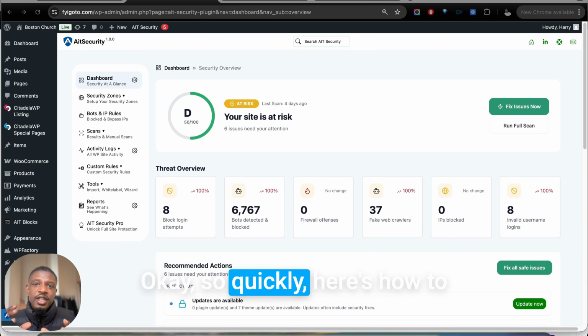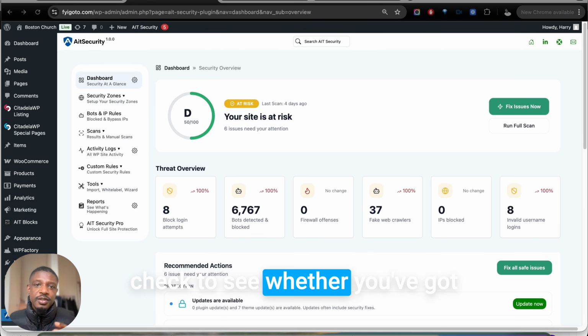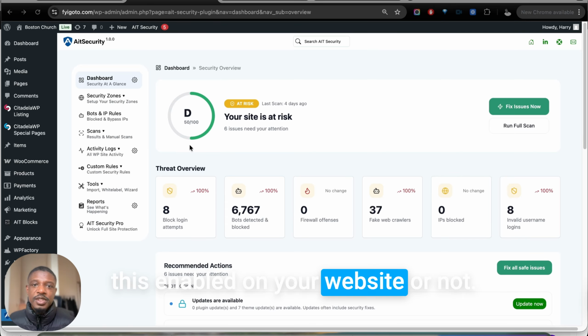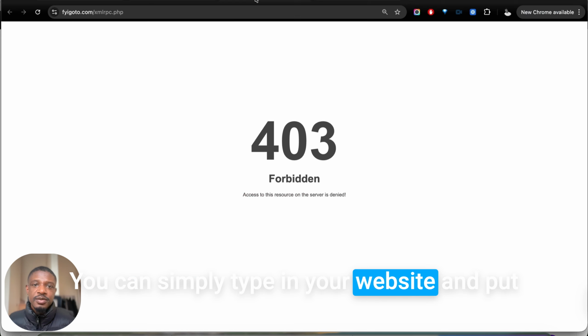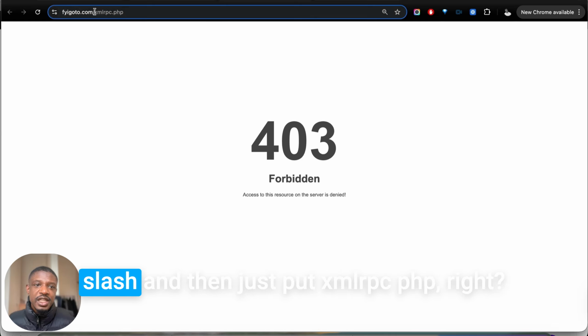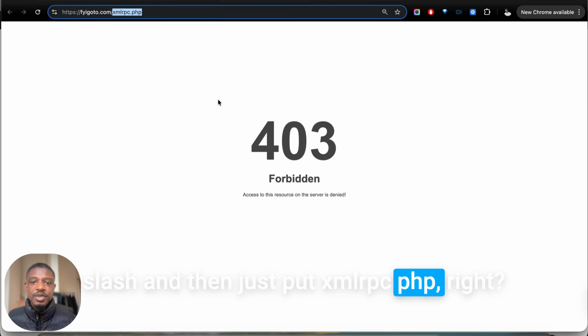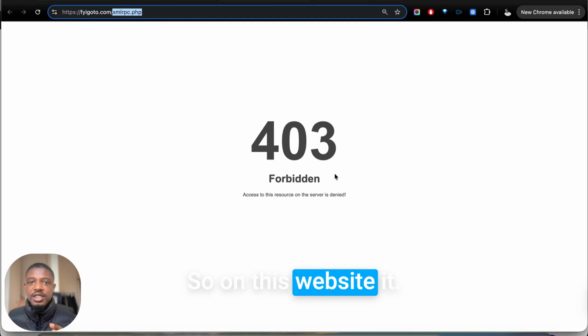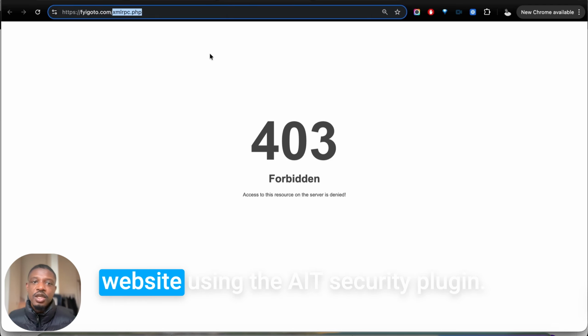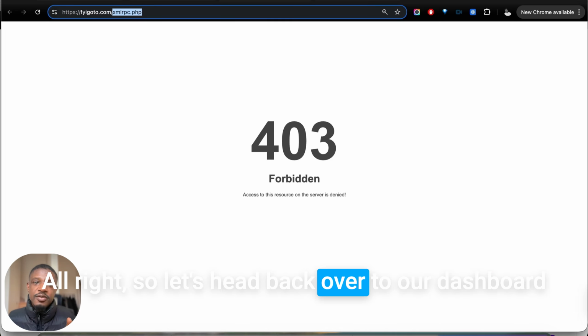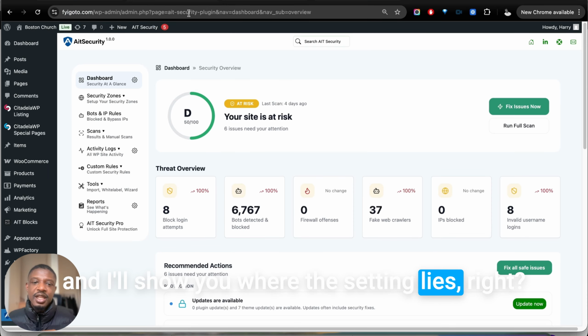Okay, so quickly, here's how to check whether you've got this enabled on your website or not. You can simply type in your website, put a slash, and then put xmlrpc.php. On this website, it's forbidden. We've actually disabled it on this website using the AIT security plugin. Let's head back over to our dashboard and I'll show you where this setting lies.